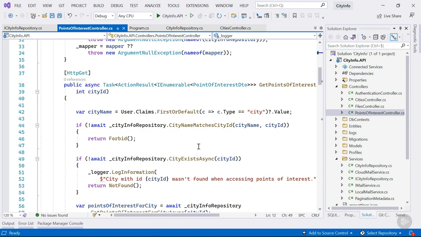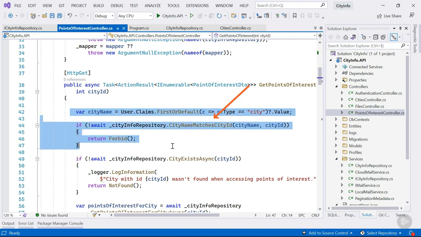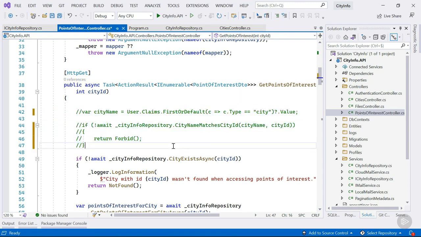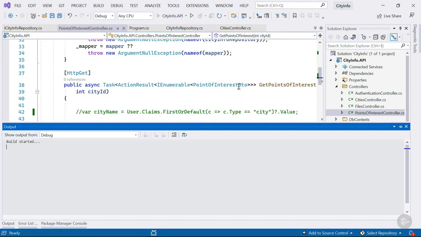I see what's going on. It's not the authorize attribute I forgot, but we've still got this code here from the previous module in which we check whether a city name matches a city ID. So let's comment this out for now so we can continue with our test. There we go. Let's give this another try.